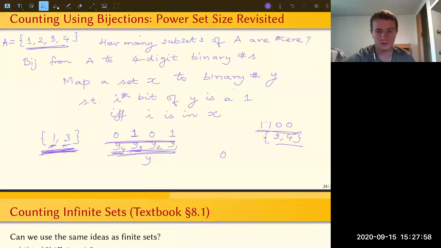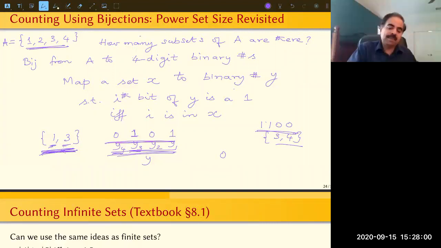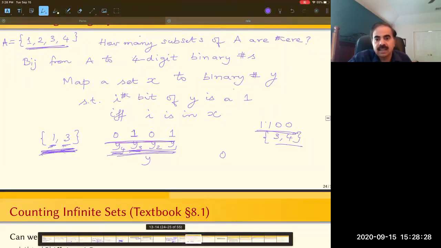0 would be the empty set. So it should be the empty set because all digits are 0, which means that none of the numbers are in that set, right? None of 1, 2, 3, 4 are in the set. So 0 corresponds to the empty set. So given a set, we can uniquely find a binary number, and given a binary number, we can uniquely find a set, okay? And for every binary number with 4 digits, there is a corresponding set, and vice versa.